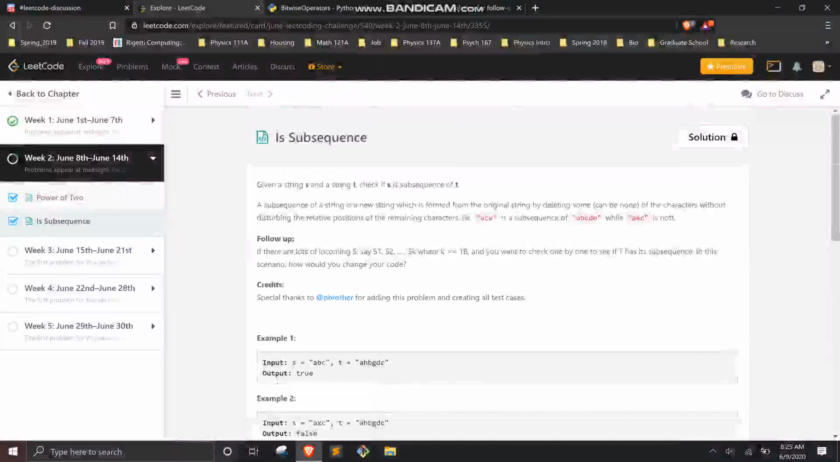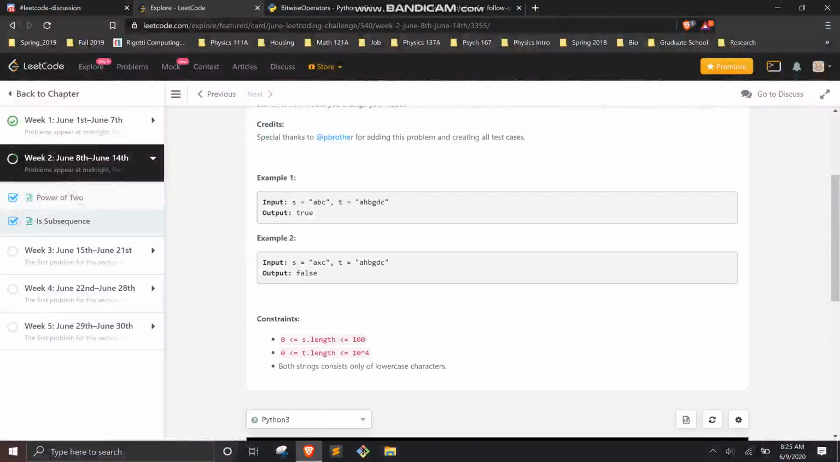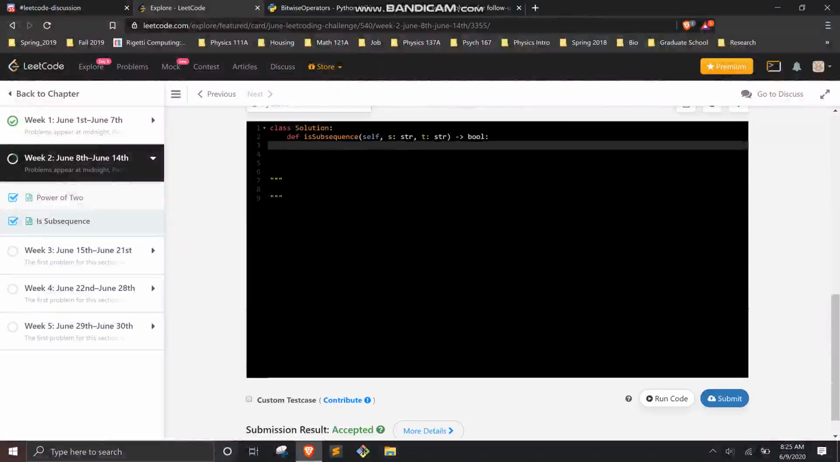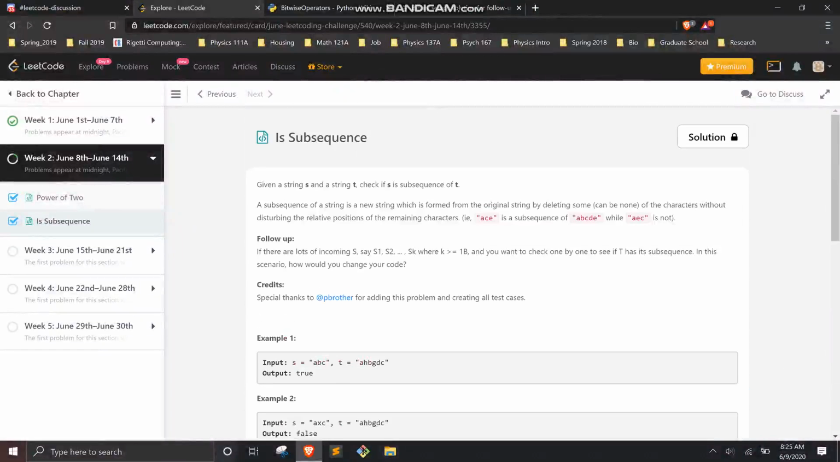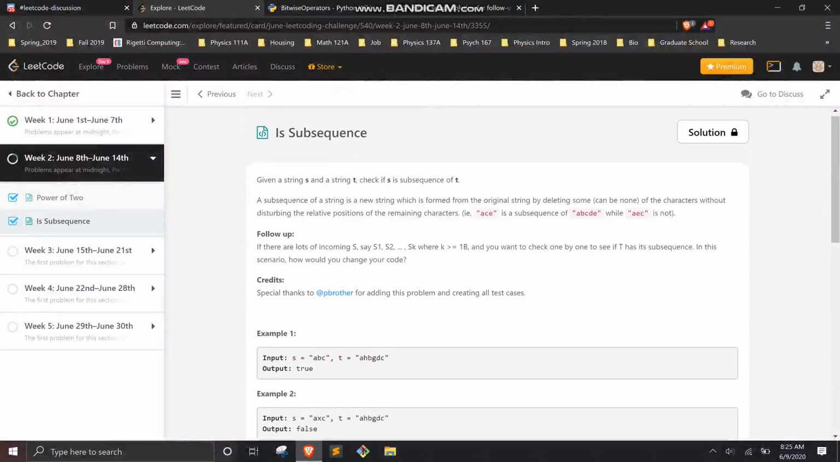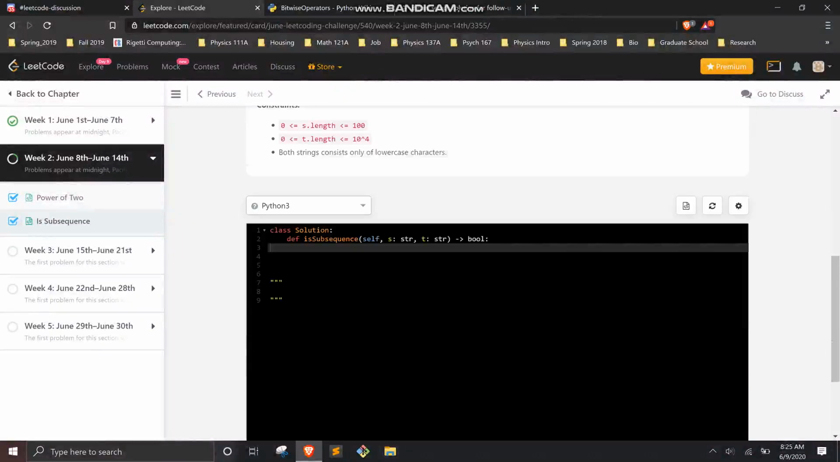Alright, is subsequence. So this is a daily problem of day 9. I have already solved this problem actually, but I'm going to redo it, see if I can explain it, and it makes perfect sense to me. So my strategy for this problem is a good practice of using two-pointer technique.